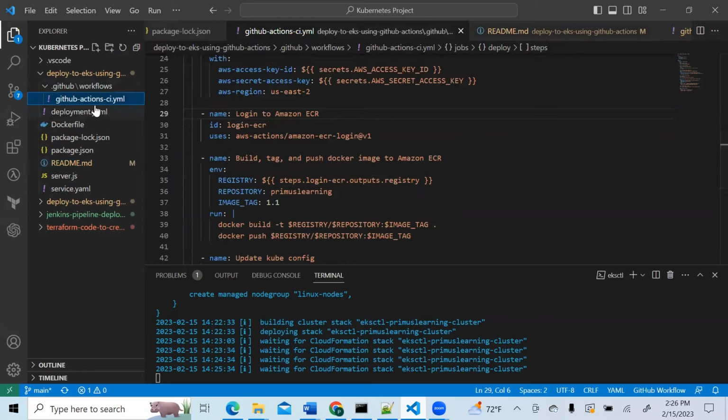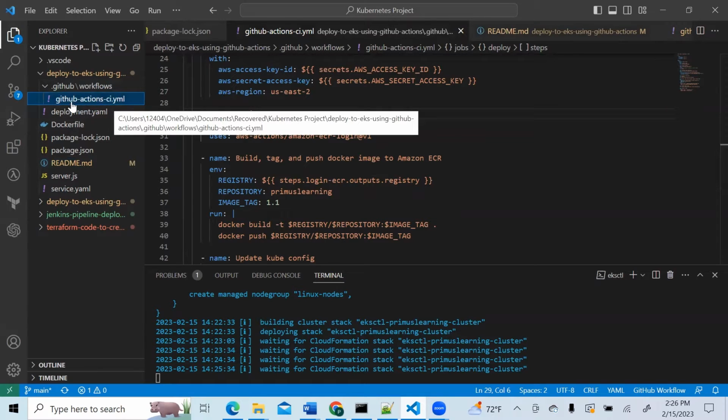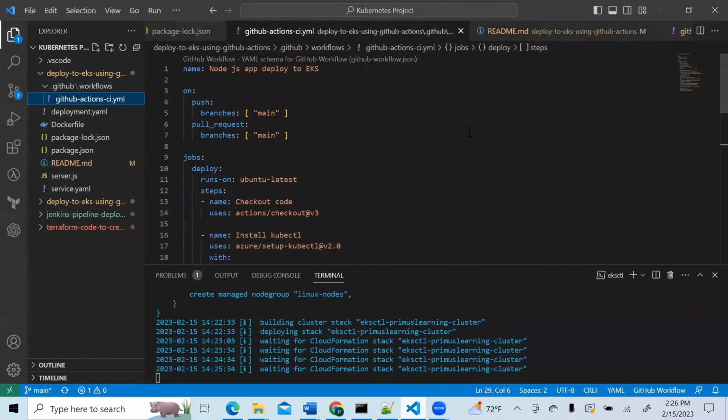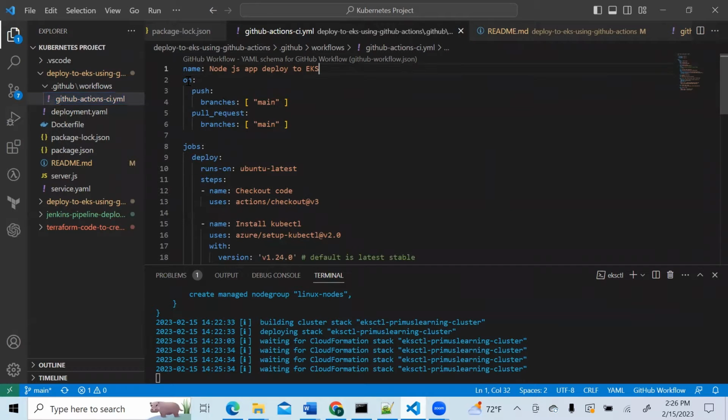You can name the file any way you want. So mine is called github-actions-ci.yaml. So let me explain this file to you guys so it makes sense to you. This file right here just needs a name. So you have to give this file a name, right? So I've given the file the name Node.js app deploy to EKS. It can be anything, right? You can name it anything.